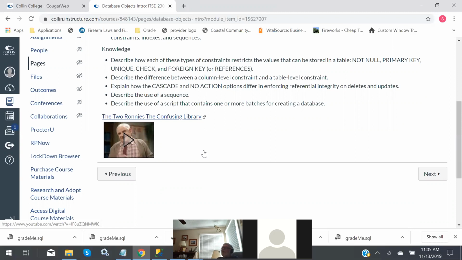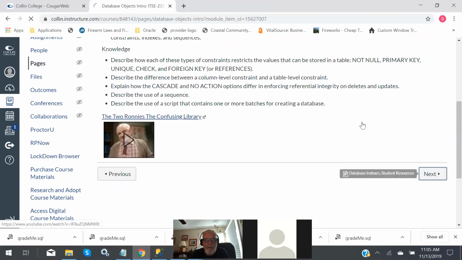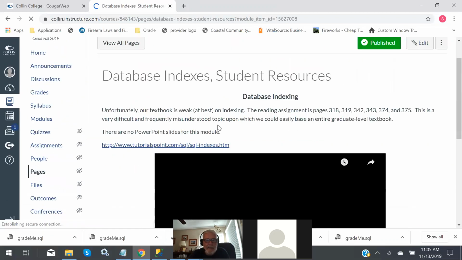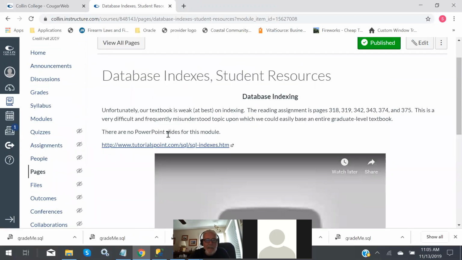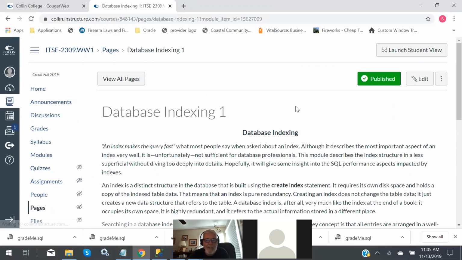So remember a library. Let me go forward to where I get to the library. Next, I believe I've got it right here. Indexing. There is a tutorial on database indexing here where you can hear it from somebody else.